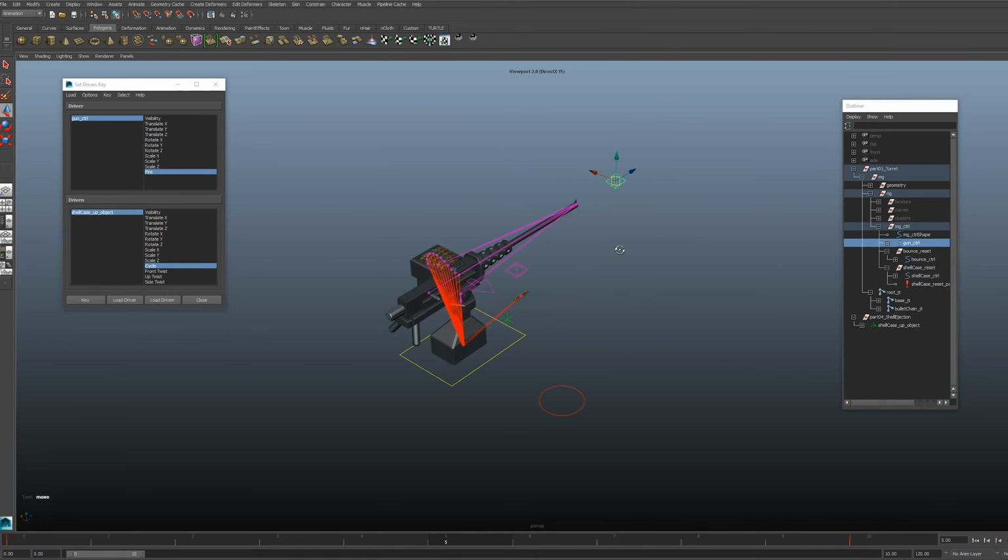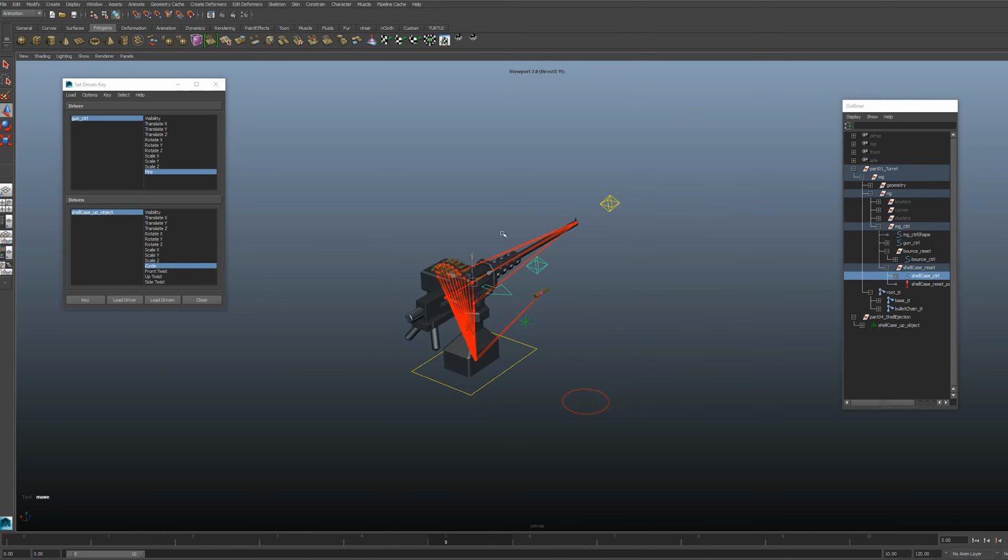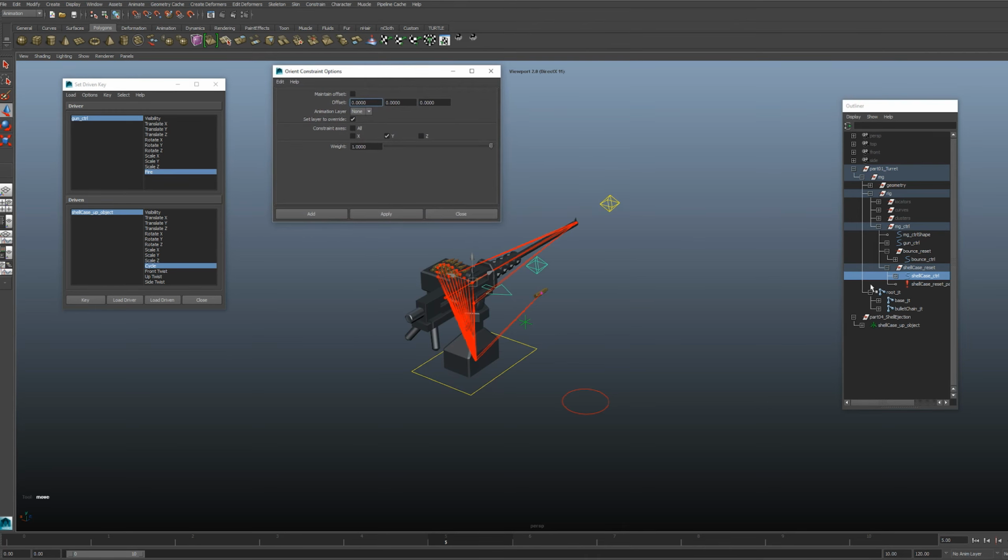But we do have a little issue when we use an orient constraint. So don't actually do what I'm about to do. I'm just going to show you what happens if you use an orient constraint. So what we're going to do is select our shell case control. Just going to go orient constraint, bring up the window here. Now select our bounce reset, and I'm just going to hit apply. So now when I move this, our control is moving correctly, everything moves with it.